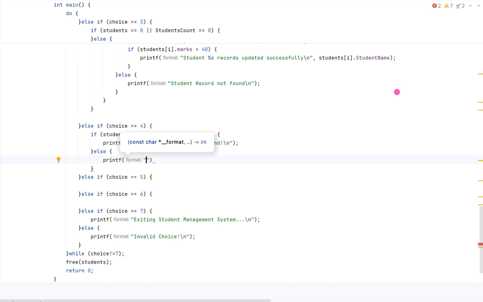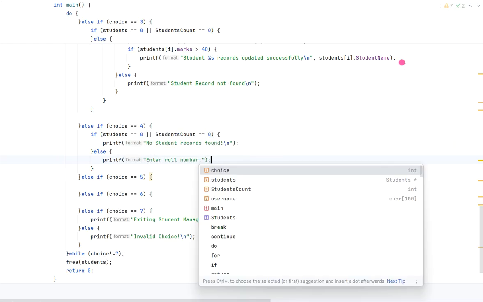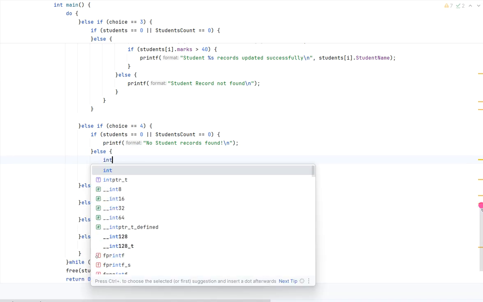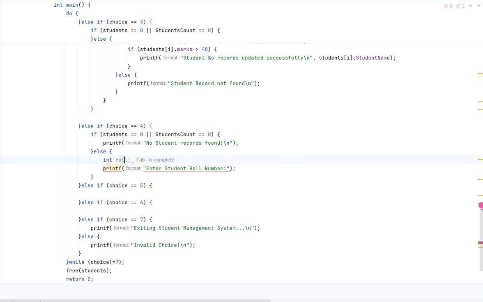say, enter student roll number as student. Enter student roll number. We have to declare the roll number, roll.